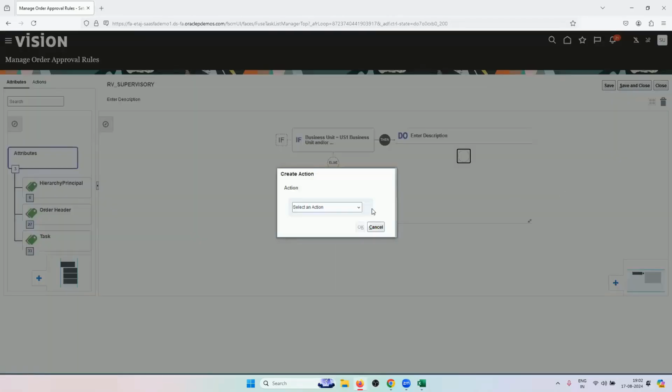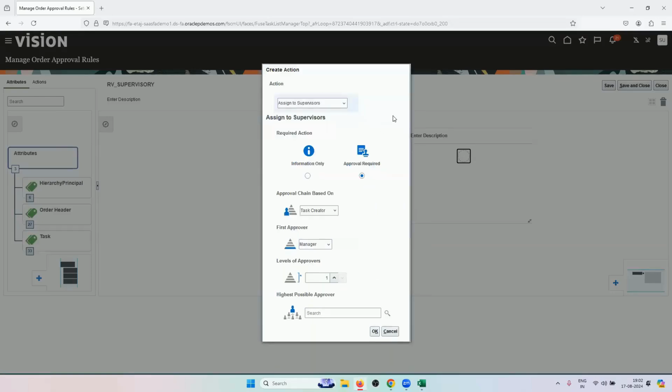perform an action. So here we have to choose supervisory, assign to supervisors. Just click on this. Now you will see many options. Is it for information only or approval required? Approval required. Approval chain based on whom? Either the task creator or a specific worker. Whether it should be the person who's creating an order or some specific worker. I want the chain of task creator only. Who would be the first approver? Either the task creator himself or the manager. I want his manager to be the first level of approver.